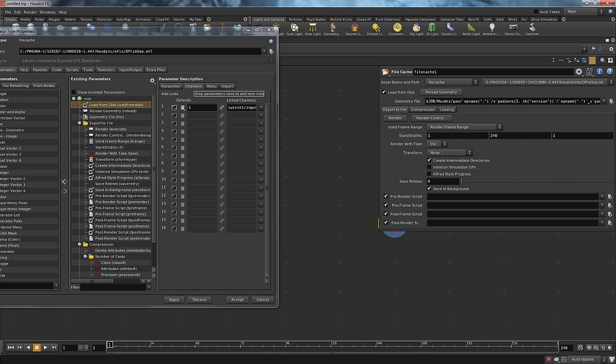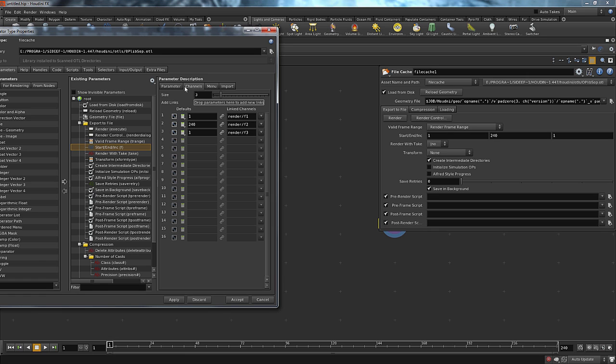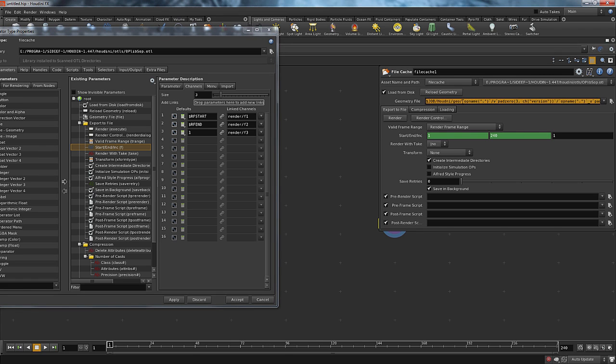Another thing I want to change is the default value for my start and end frames. If I go down here, again the defaults are set here on the channel. So instead of 1, I'm going to put $RFSTART, and for the second one I'm going to put $RFEND. So now when I apply, I can see I have my expressions there.